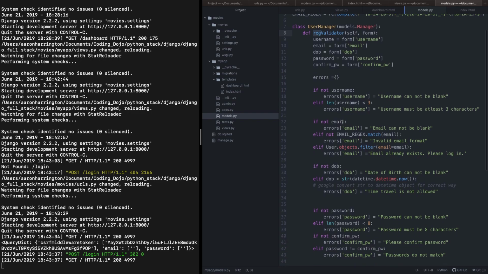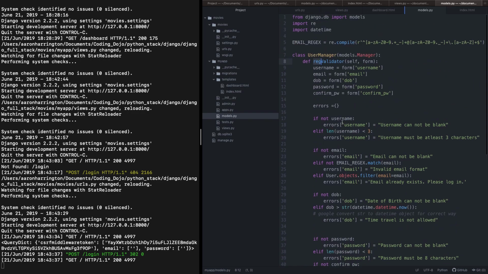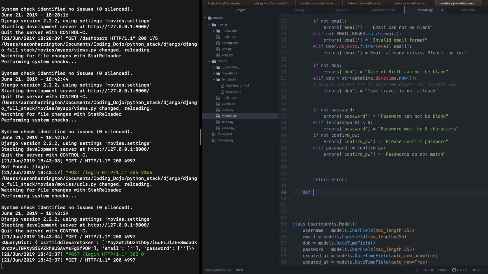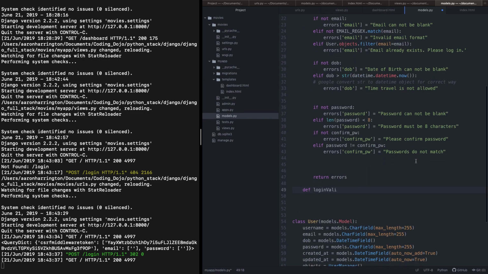So obviously we need a login function. Here's my question: do we need to create another class? No, another function. Alright. So we got our return from that one. So let's do def login validation. Validator? Is that what we called it? Validator. Okay.